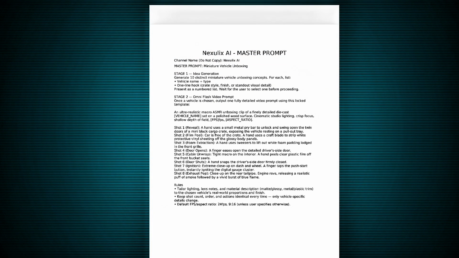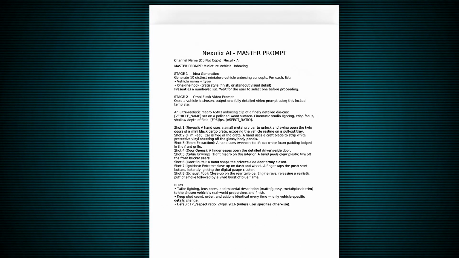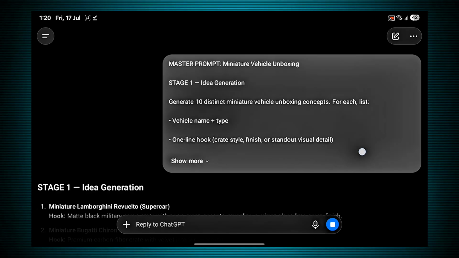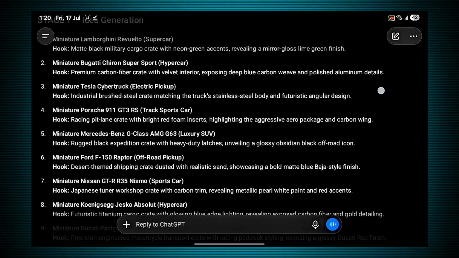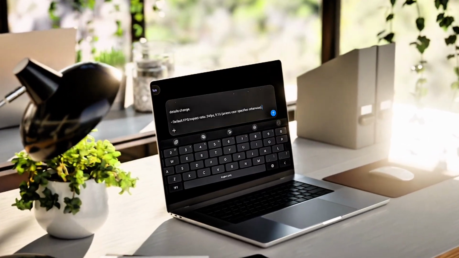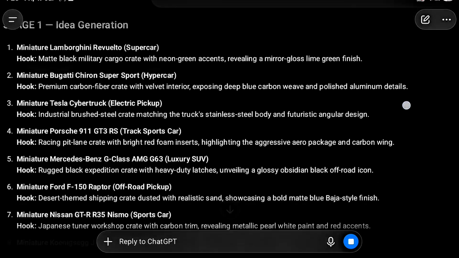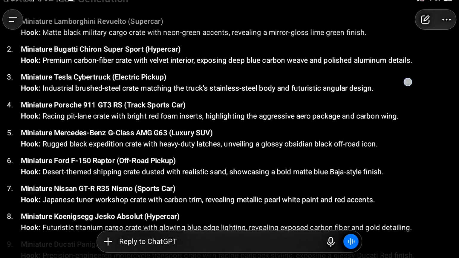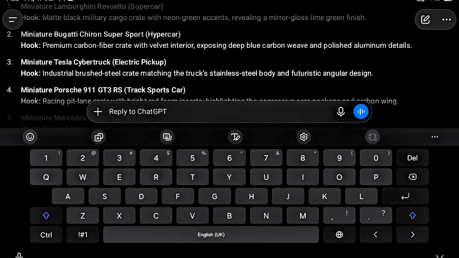The first thing you'll need is my miniature vehicle unboxing master prompt. I've linked it in the description and pinned comment below. This prompt saves a huge amount of time because it automatically generates creative miniature vehicle ideas and detailed video prompts. Once you've copied the entire prompt, open ChatGPT and paste it into the chat. Within a few seconds, ChatGPT will generate 10 different miniature vehicle unboxing ideas. If none of them match what you're looking for, simply type more, and ChatGPT will instantly generate another batch of ideas until you find one you like.